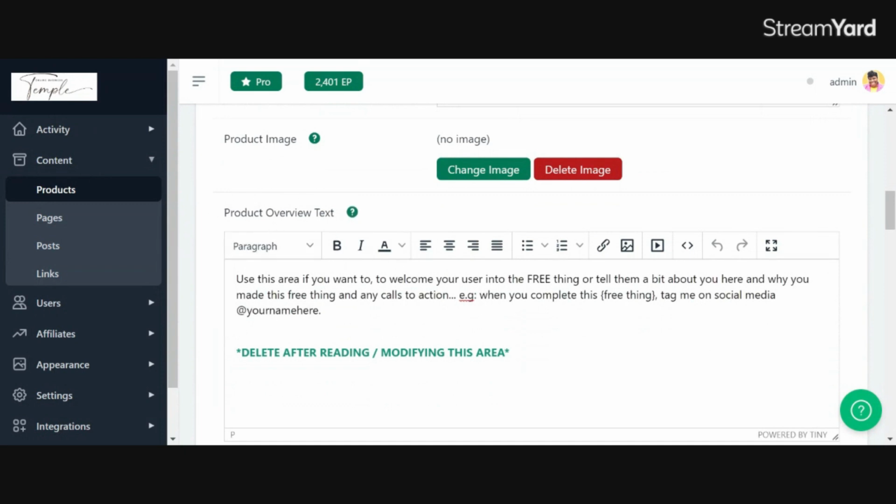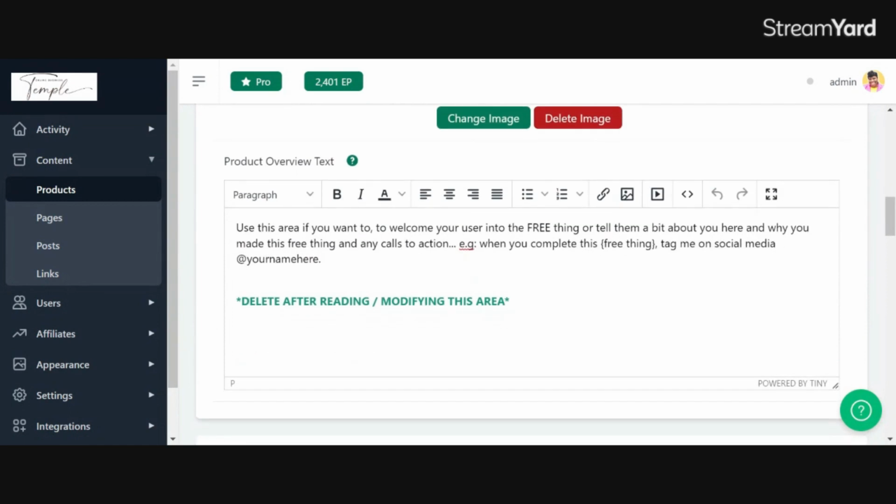And then we have the product overview text. Now, again, I've put some guidance in here about what this area is for and what you could put in here. I like to call this the welcome area. So once somebody has put their name and email address in, and they've got access to the product, they will come into the product and they will see a welcome area. And this is where you can introduce yourself. You can ask them to take a specific action. You can say, hey, if you love this product, then please share this in your stories or tag me on social media. You could do a really nice welcoming call to action here inside the product overview text. That's what the product overview text box allows you to do.